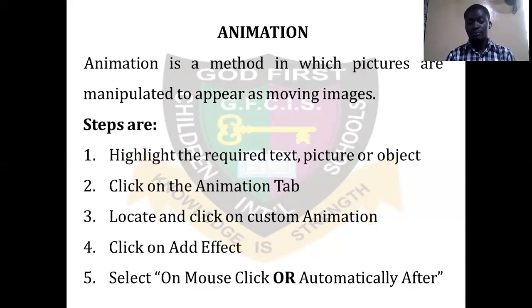Highlight the required text, picture, or objects. Highlight by clicking on it. Click on the animation tab, locate and click on custom animation. Then click on add effect to select your effect there. Then click on mouse click or automatically.